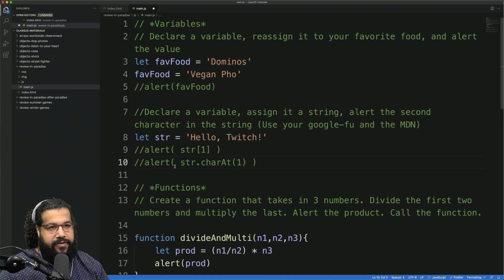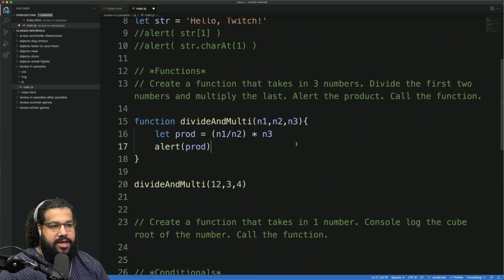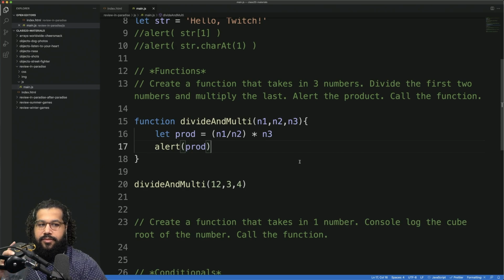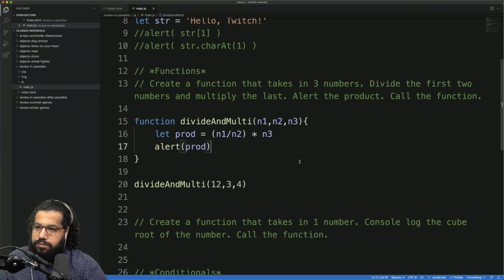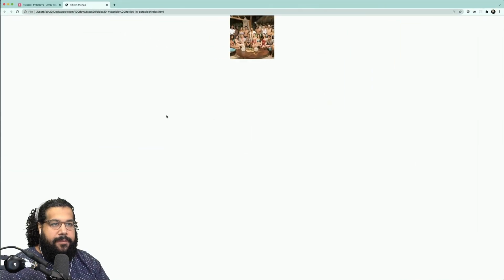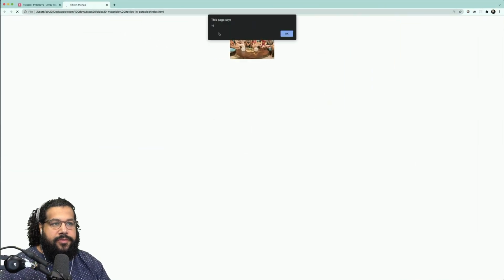So I'm going to comment both of these lines out, and then we should see, what should we expect, chat? What should we see alerted if this works? All right, we should see 16, right? Because 12 divided by 3 is 4. 4 times 4 would be 16. So let's see if this works. I'm going to come back here, refresh, and boom, 16.